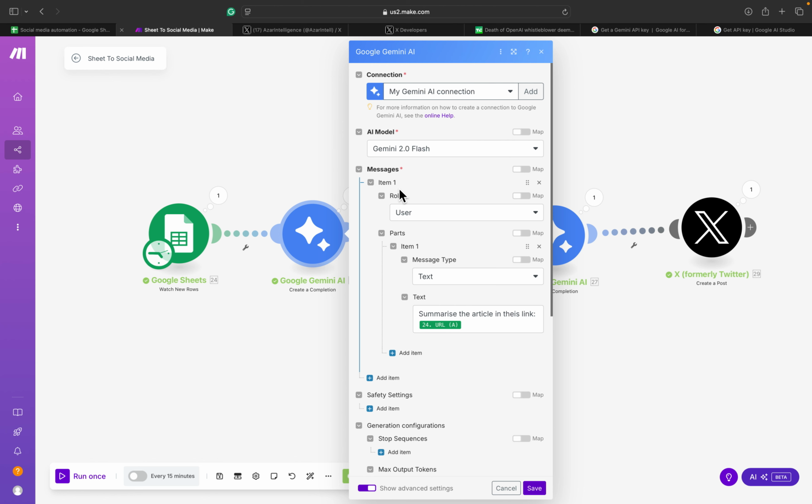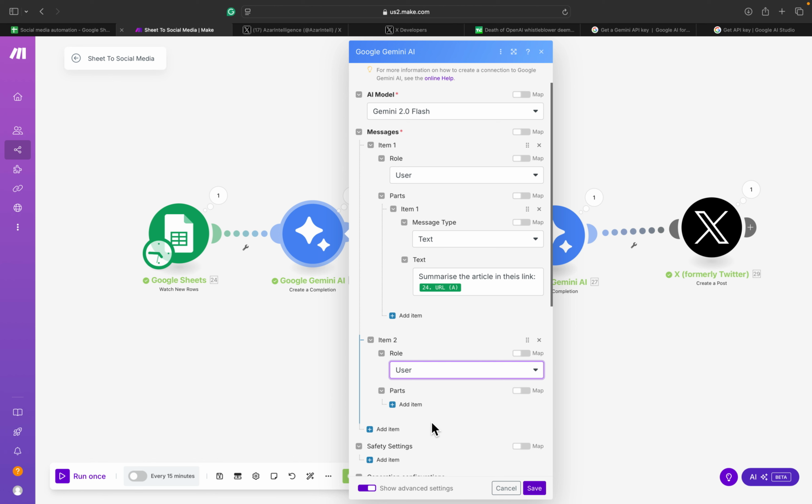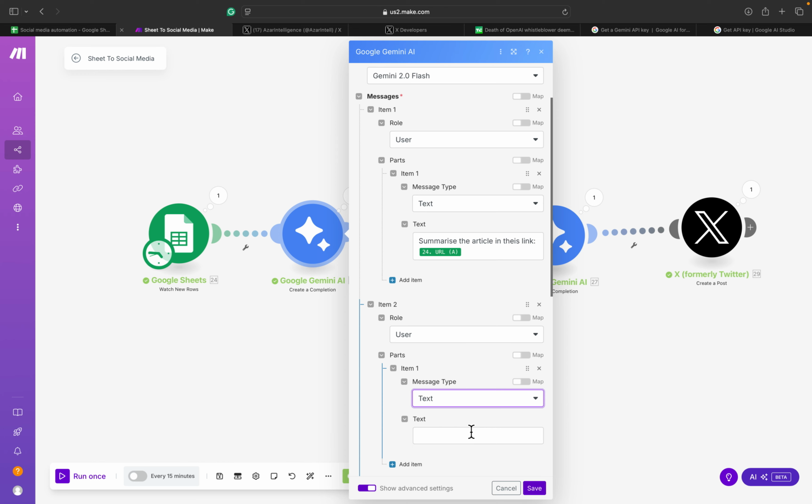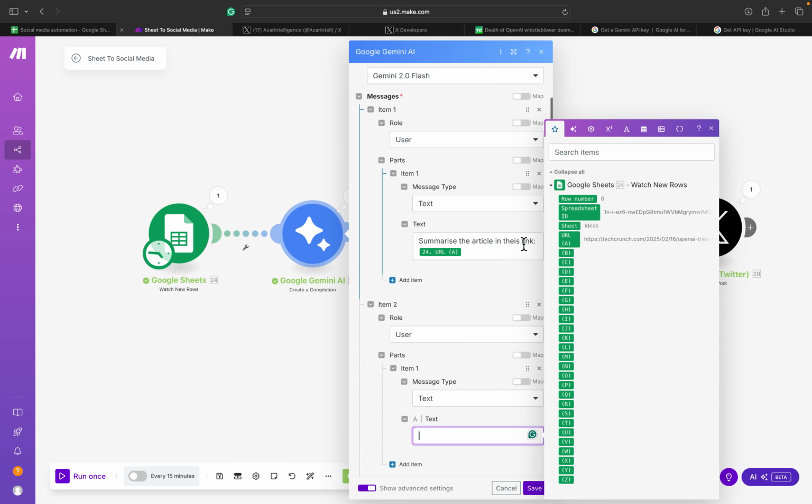So next, you need to define your messages, which is very simple to do. The way it works, let's say I want to create a message. So I'll click on add item, and I need to define the role. I'm just going to define the role as the user, because we are giving the prompt, and now we need to identify the parts. So I'm going to identify the part as a text. So we want to give the model a text. Now we can say something like this, right? Summarize this article link. So just write something like this here.